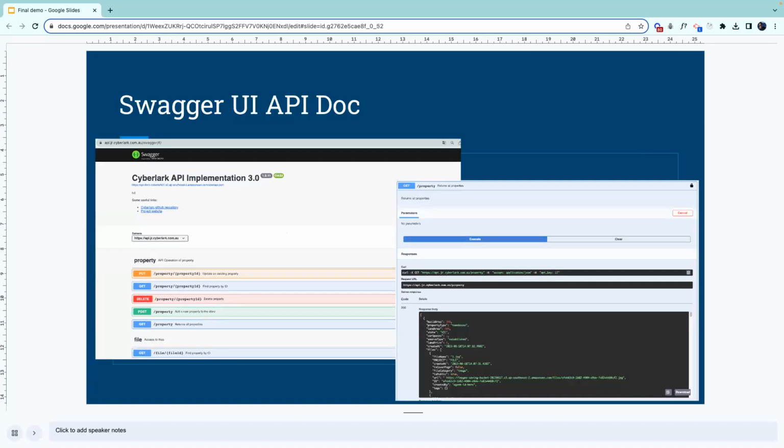Next slide. We also implemented Swagger UI API docs via a Lambda function. It allows us to interact with and explore the APIs directly from a web browser.